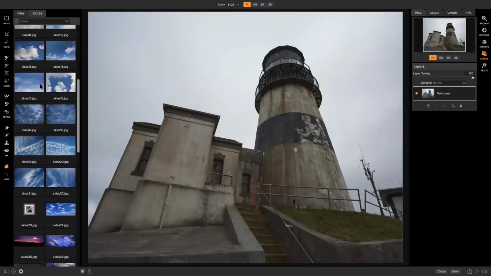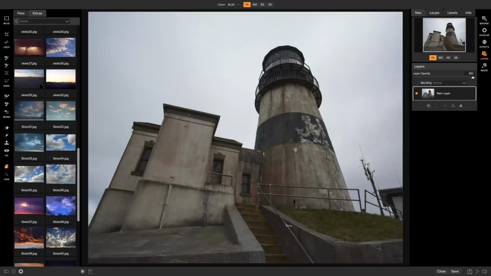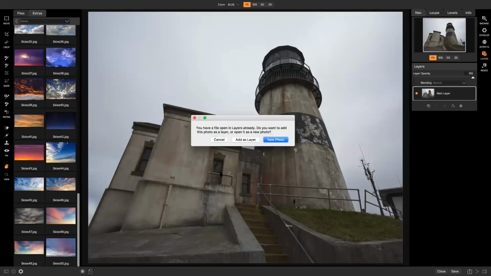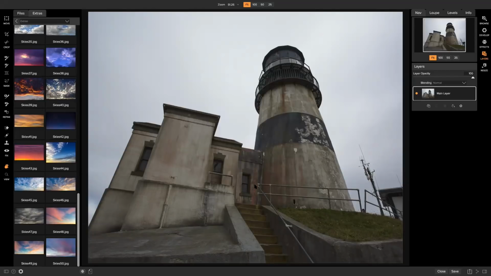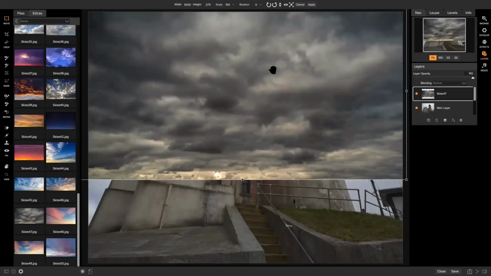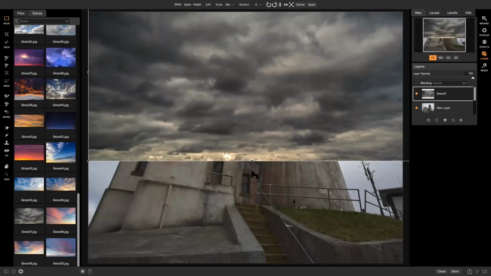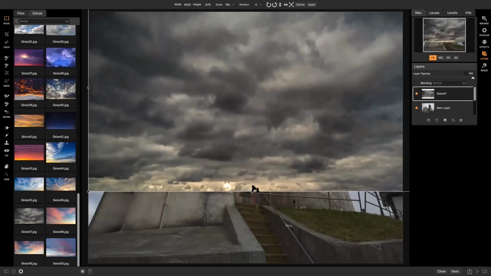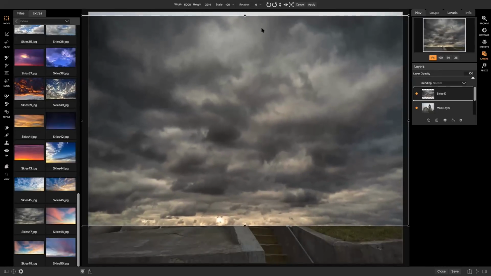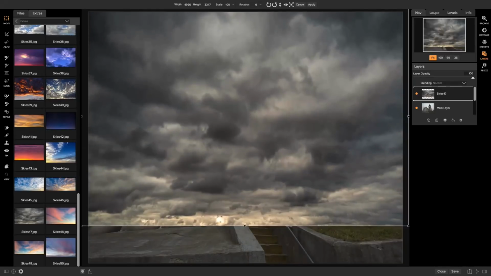And I'll just find a sky that might work here. I'm not sure. We'll try this one. So we'll add it as a layer. And then I can just move it. I'm just going to move it up and kind of just play with it a little bit to get it looking better. So there we go. So now I have my two layers. I have my sky layer, and then I have my main layer.